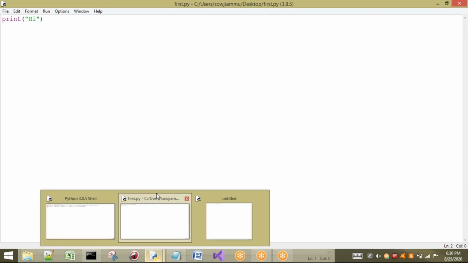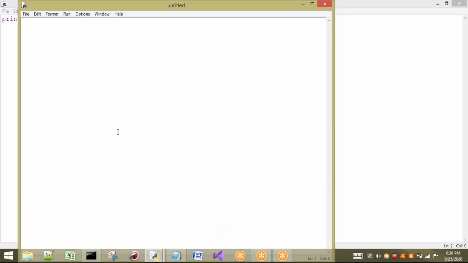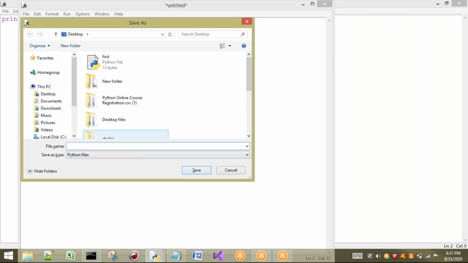I'm going to write one more Python code. Here I just want to write one function, so don't worry about these functions. I'm just going to print "hi". Some code is written here. The coding is completed. I want to save this one as second.py. On the same desktop, I am storing this second.py.